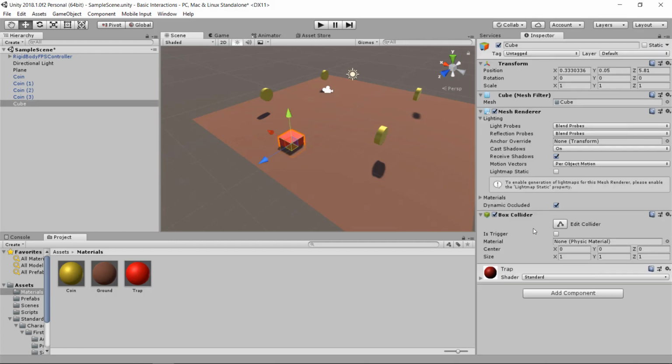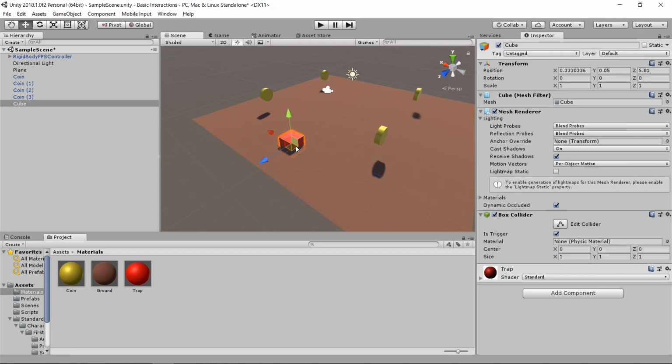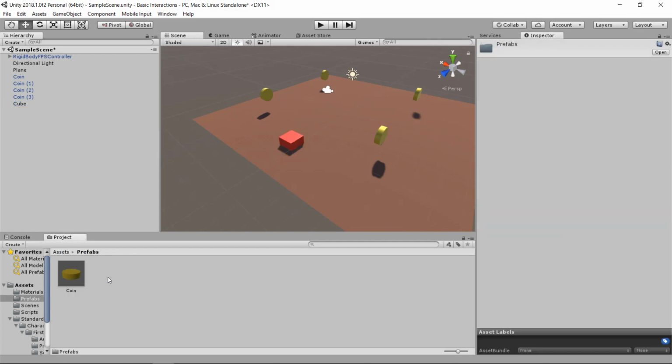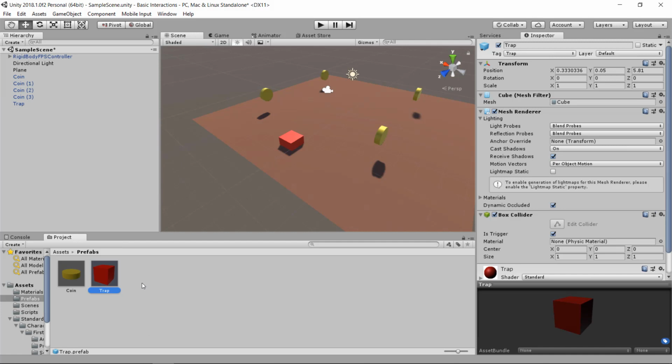Just like we did before, we're going to check the box for is trigger on this object so that I can walk through it, but it will detect my collision with it. I'm going to add a new tag called trap. Just like before, it does not automatically apply, so we have to go back to our trap object and apply that tag. And I'm going to make it a prefab. So I'll first name this trap and drag it into my prefabs folder to create a trap prefab.